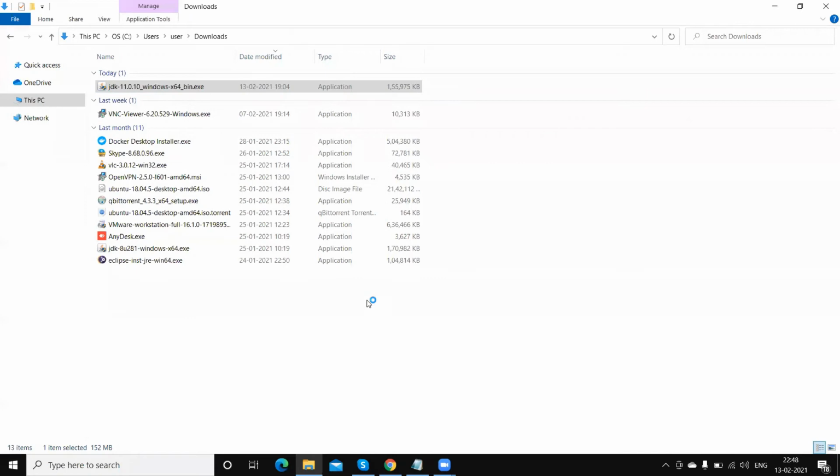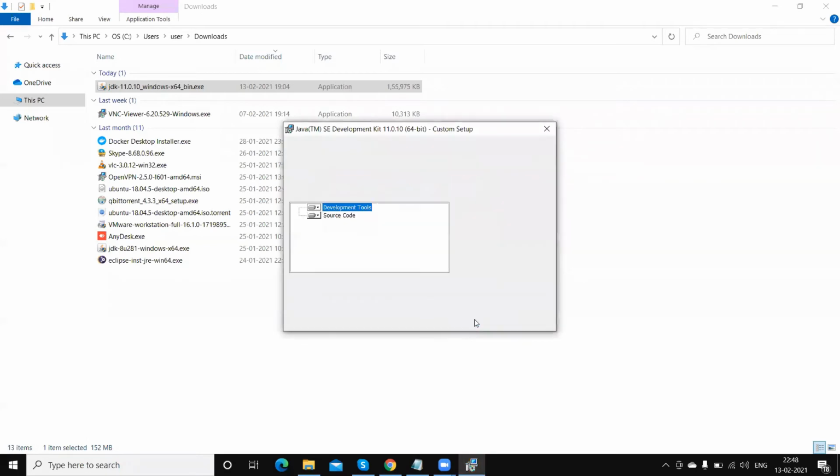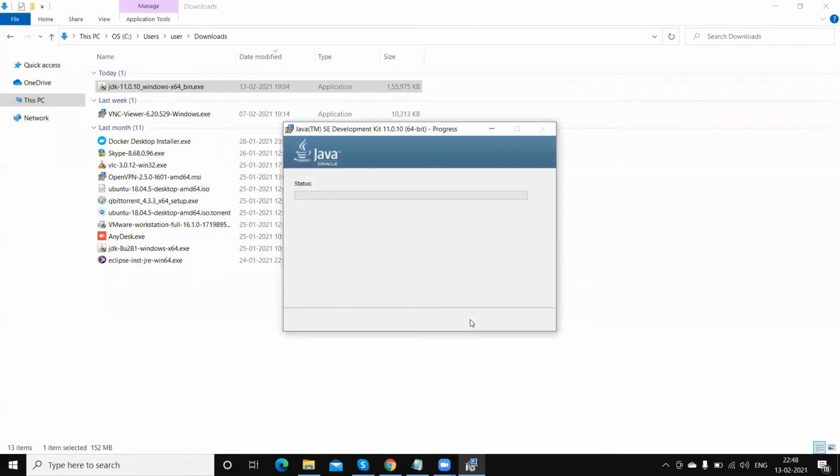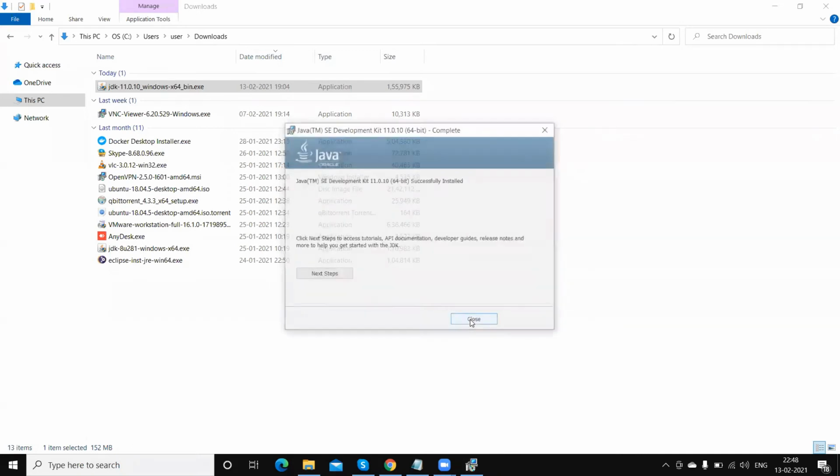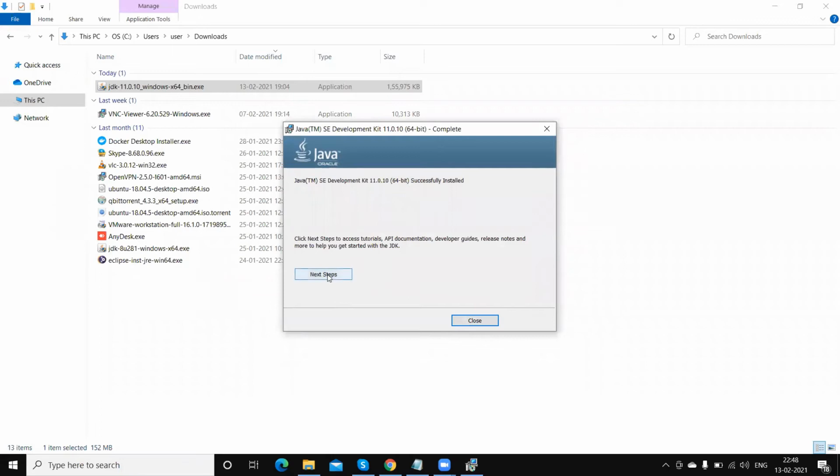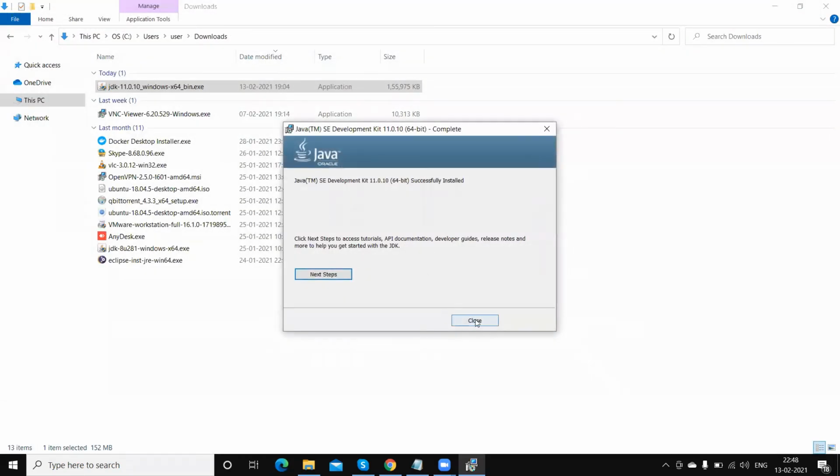Click on yes, then click on next. I'm choosing the default location for the installation path. Okay, click on next. It will open the Java doc in your browser. Click on the close button. Java 11 JDK has been installed successfully.